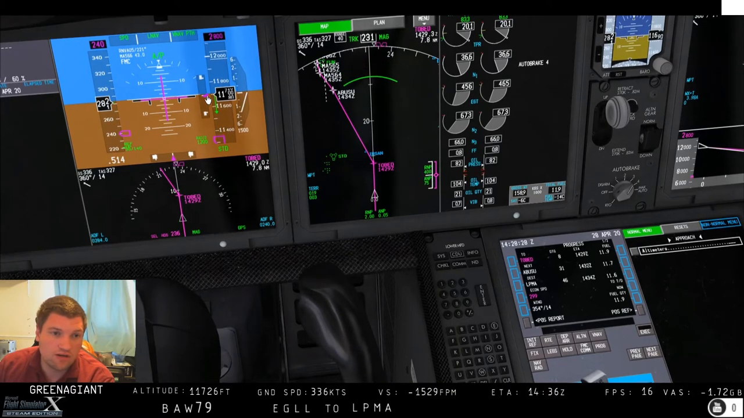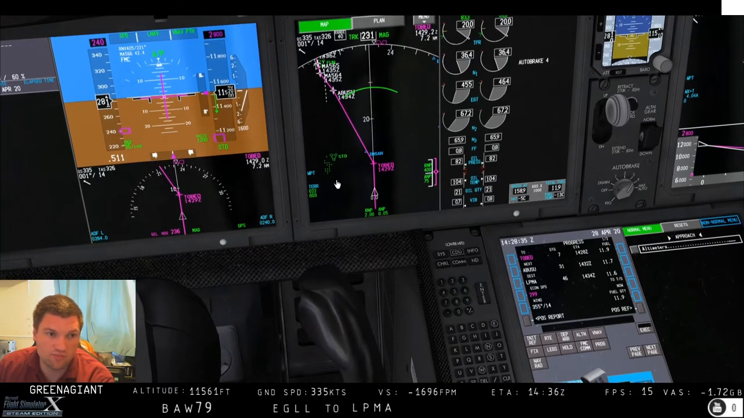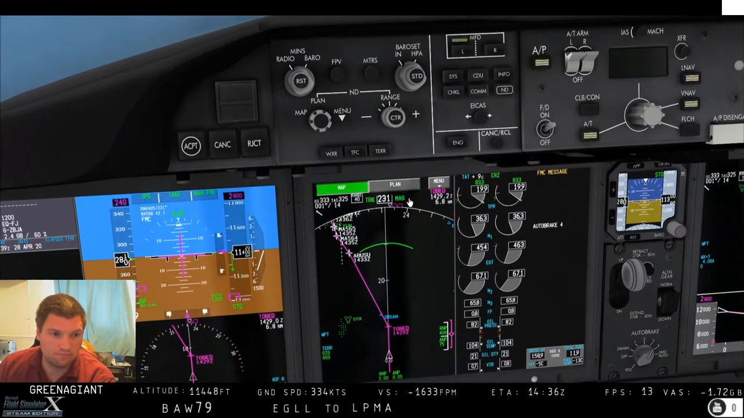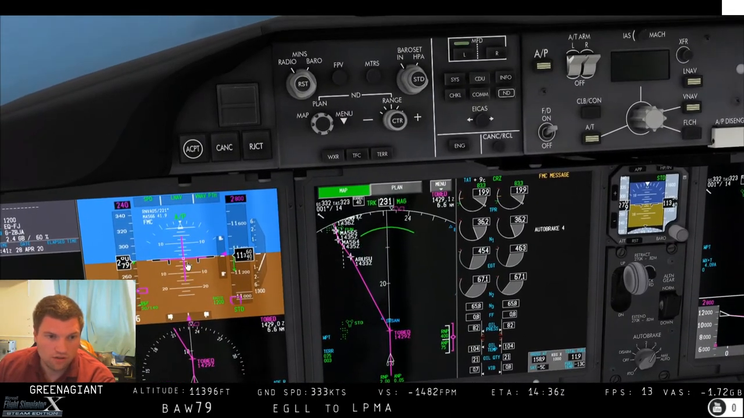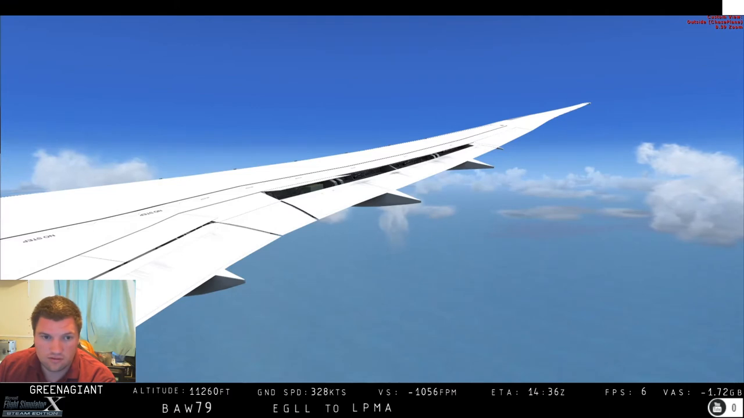So we are actually maintaining the path, but we're not going as slow as the aircraft. So the aircraft wants us where the pink stuff is. So I'm going to put the speed brakes out a bit, and that will help the aircraft slow down as well as descend. And then we get a nice view of it.